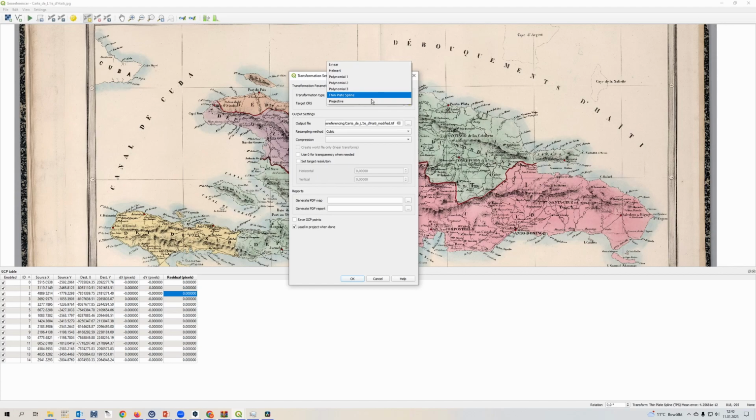produce the best result. And I would recommend you, especially with old maps, to use the Thin Plate Spline algorithm, keeping in mind that you might need a little bit more points than you might need with the Polynomial 2 or 3 algorithms. So choose it.